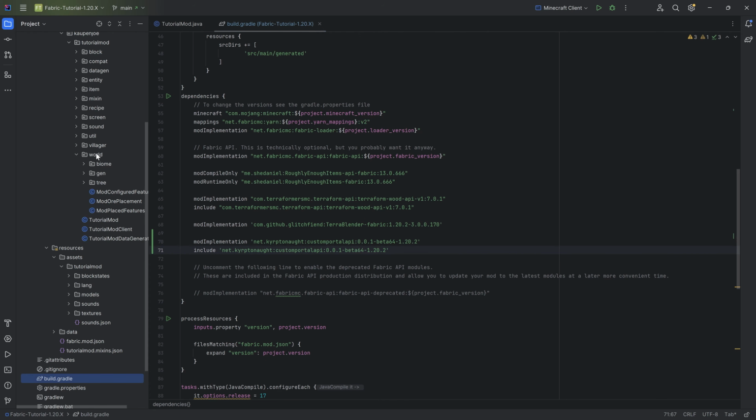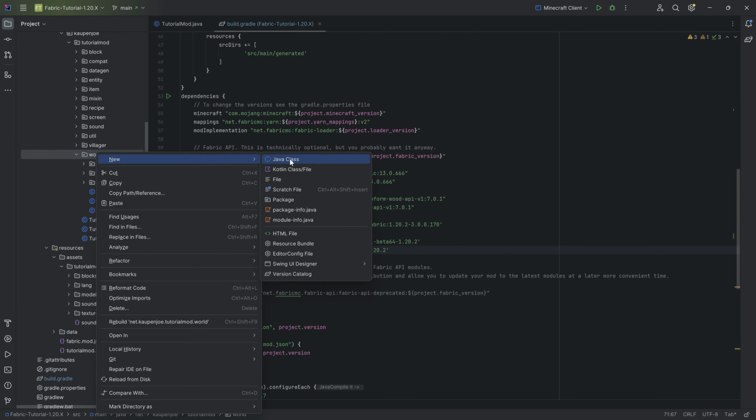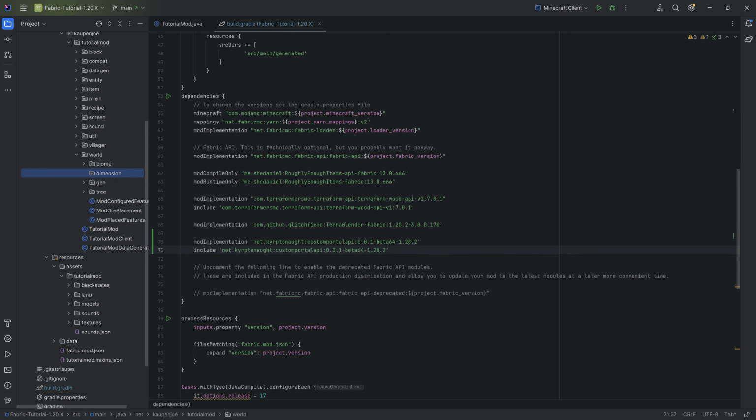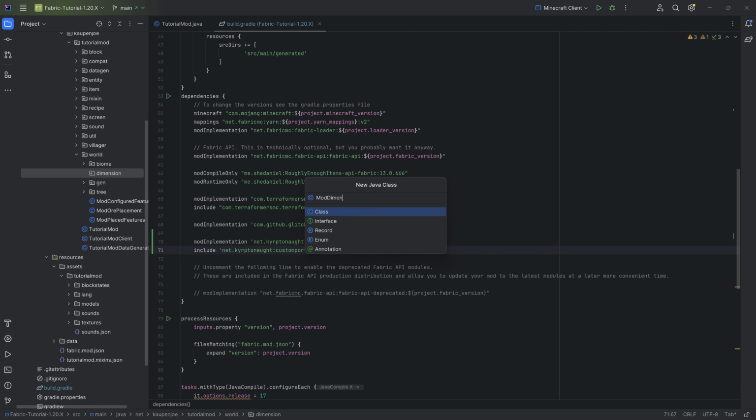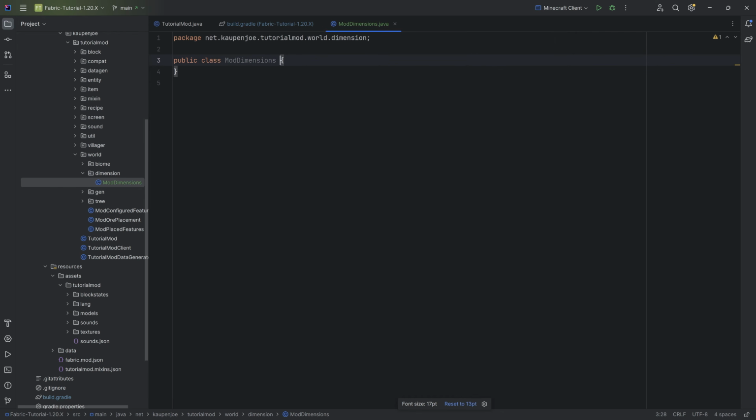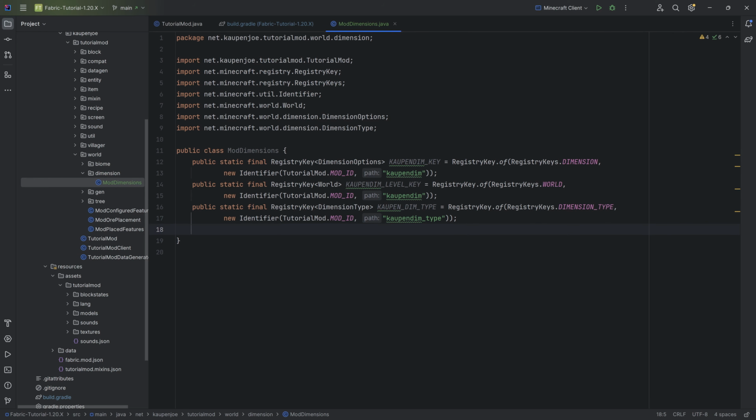And there we go. And when it comes to the dimension itself, in the world package we're going to make a new package called dimension. And then inside of there, we'll make a singular class, and that's going to be the ModDimensions class. There you go. And it's going to look kind of like the following. We're going to have 3 registry keys that I shall be copying over in this instance, as all of the code is available to you in the description below in the GitHub repository, so you can always take a look at it there.